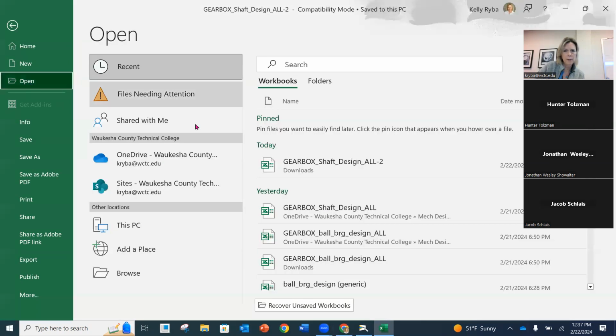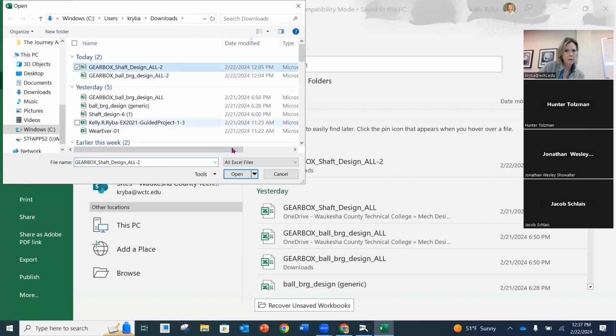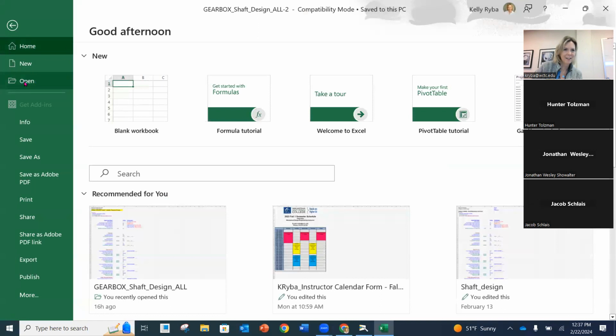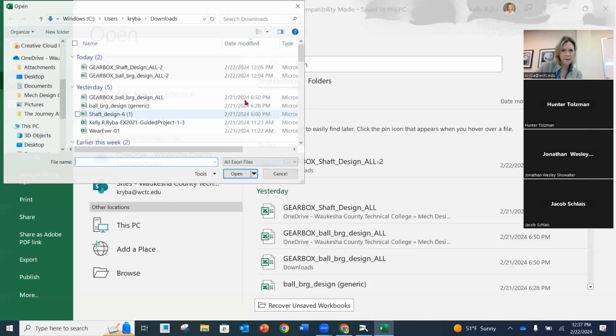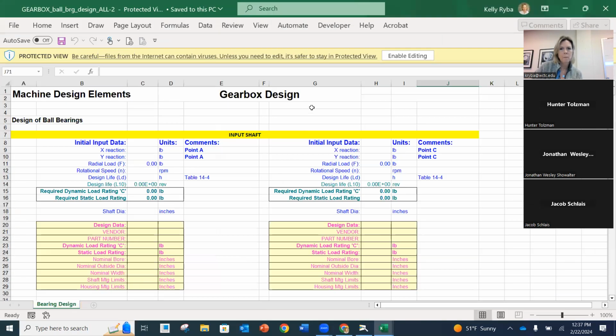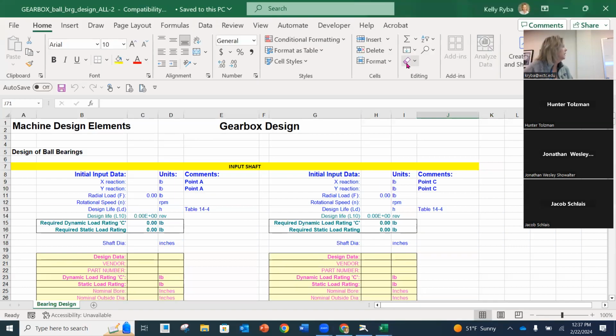So I'm going to do an open and browse to my downloads. Did I open up the same one? Maybe I did. Open, browse. Oh, I think I might have. There we go. All right, so here is the design of ball bearings for your gearbox design.